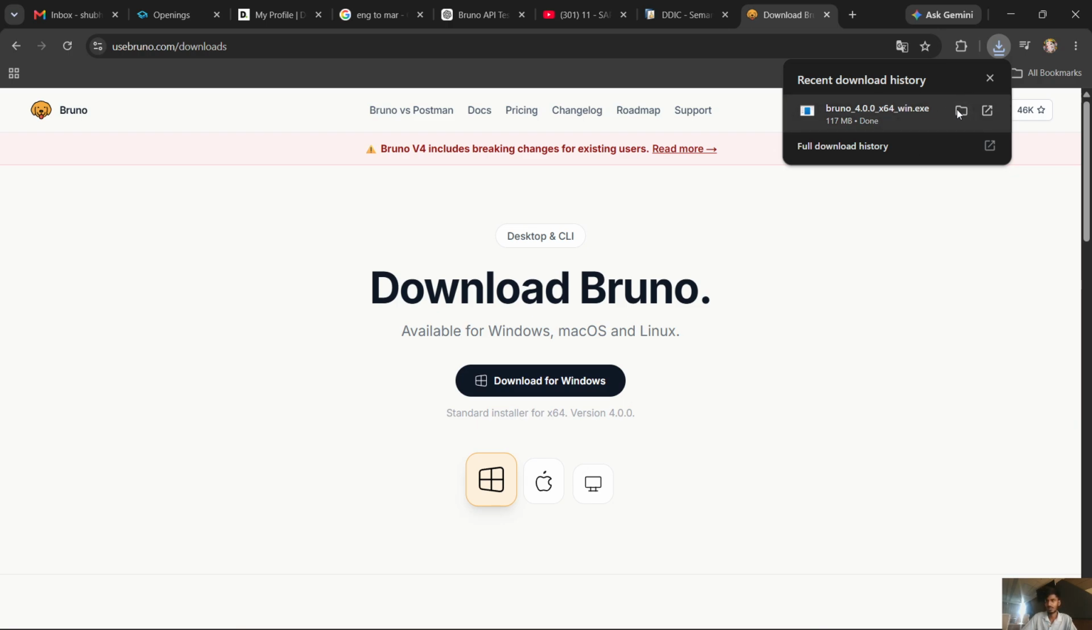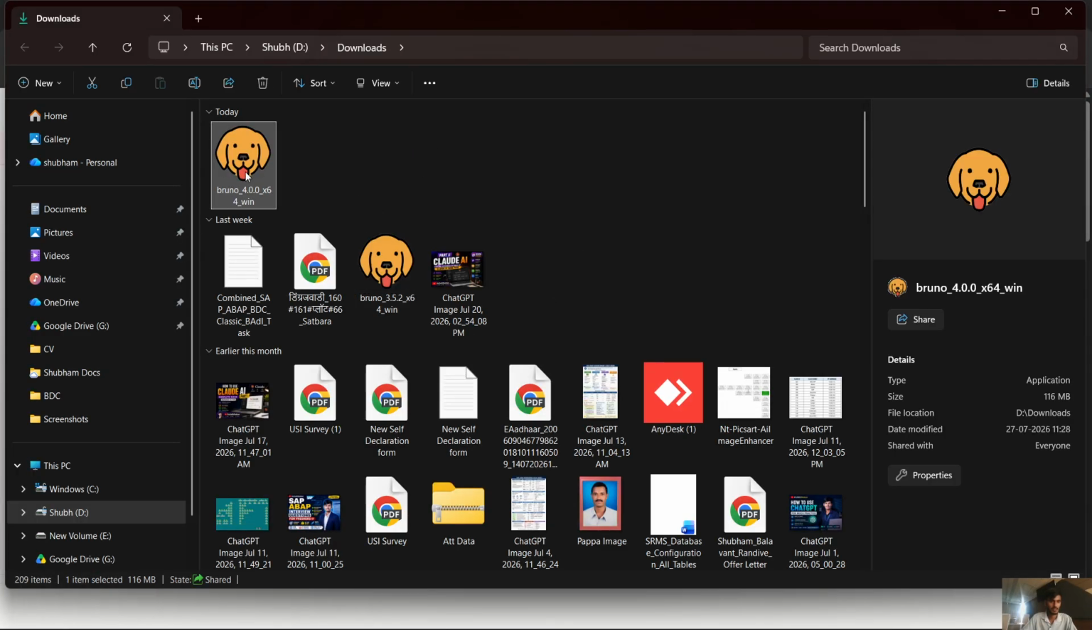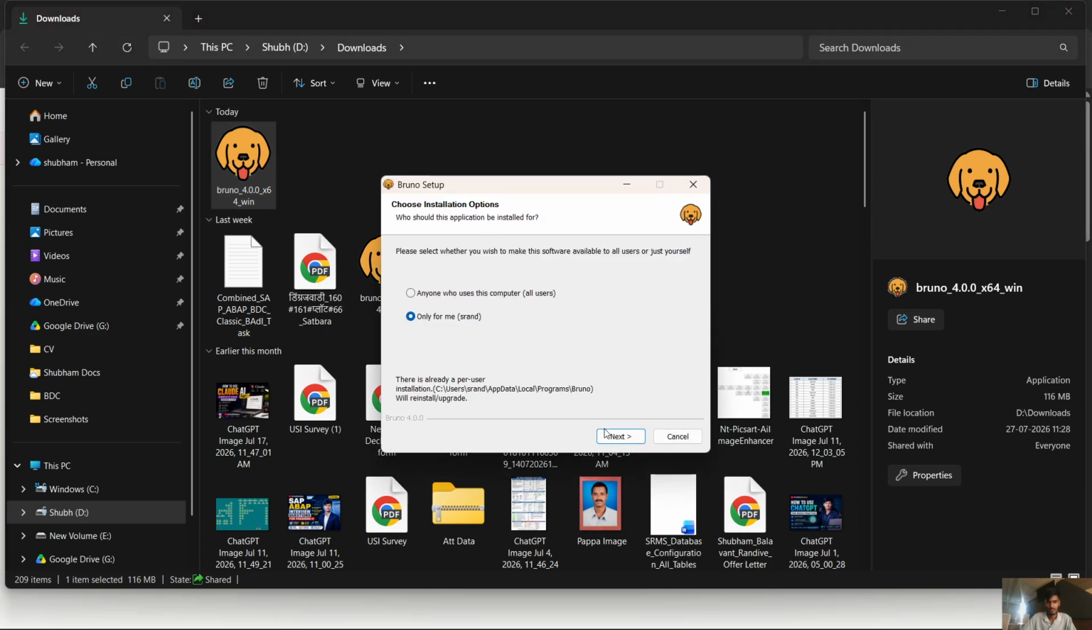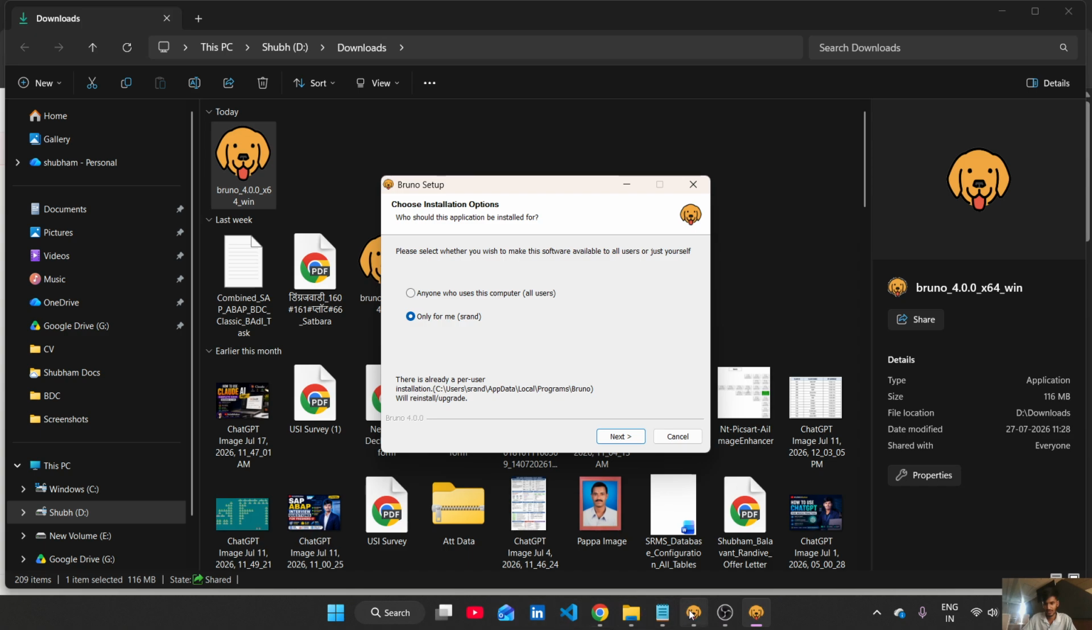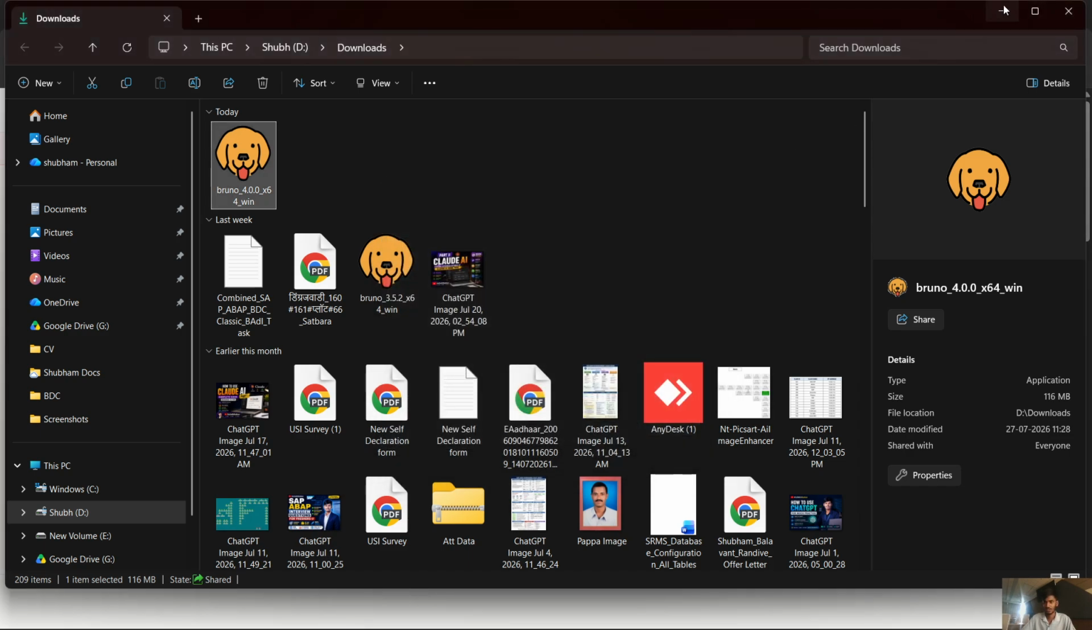Yeah, and you can go into the file manager and simply double click on that. Already in my system, Bruno is downloaded. The installation steps are easy. You simply need to click on next, and the last one is finish, then it installs automatically.